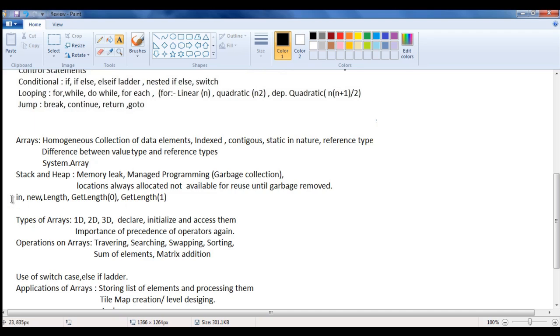Then we have seen keywords like new and in, which we use in a foreach. New is the keyword used to allocate a memory location. In is used to check whether there is a next element in the collection. Then Length is the property which returns the total number of elements in the array. We have seen a function called GetLength, where we pass 0 to get the total number of rows. GetLength of 1 returns the total number of columns in a two-dimensional array, right?